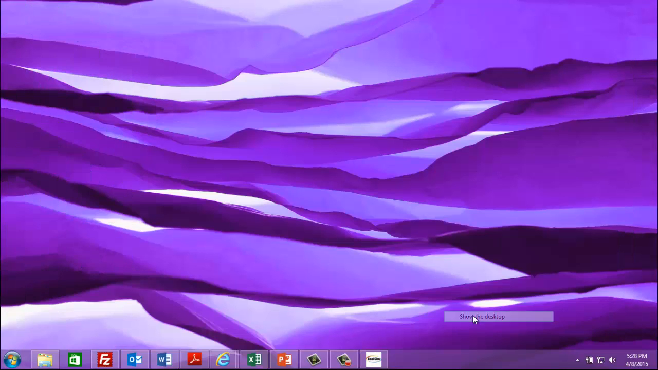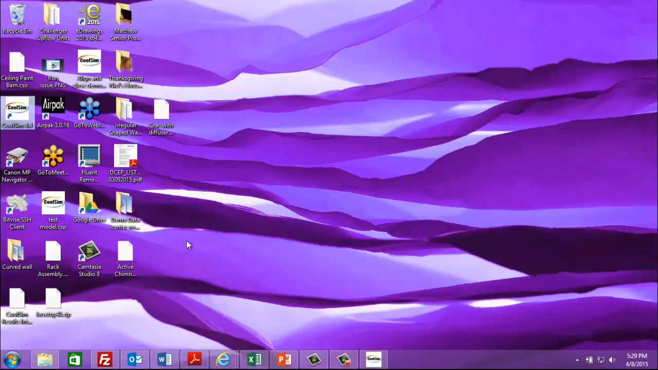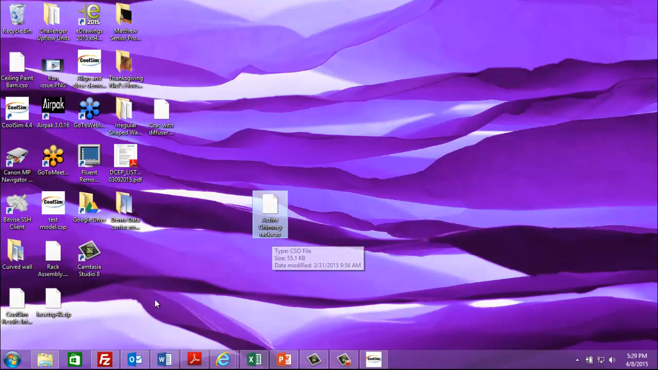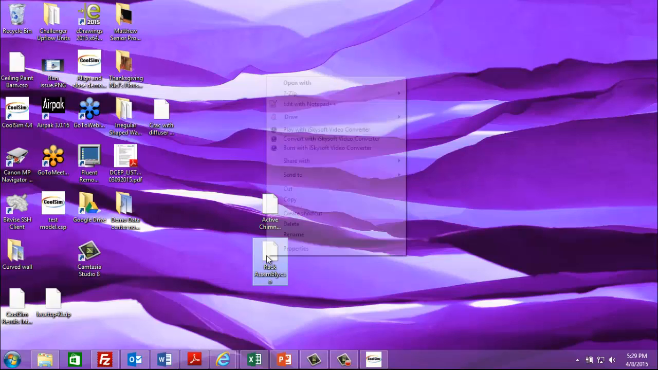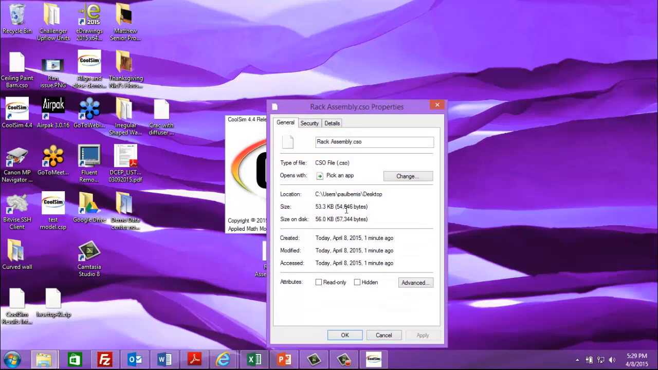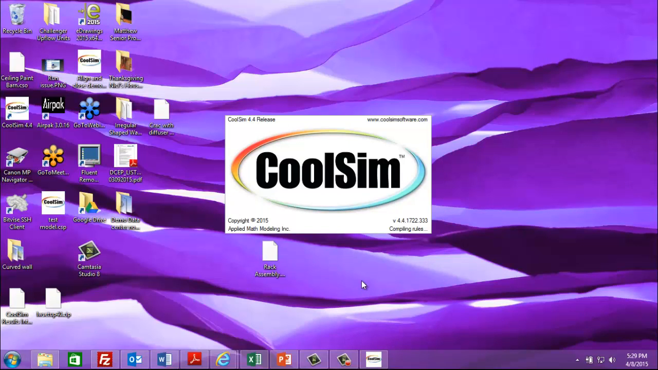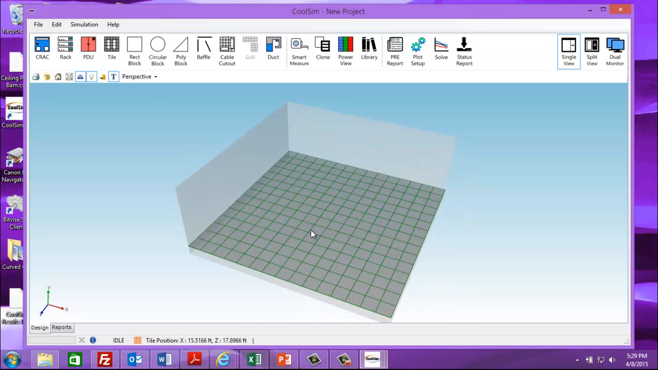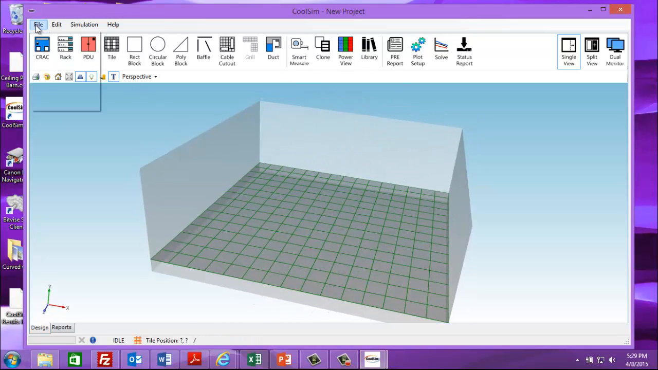So if I show the desktop, you'll see that I have sitting here a CSO file. That's an active chimney. That's one I've done earlier. Here's rack assembly. That's the one I just did. See, it's rackassembly.cso. So now if you want to share that with another user, by the way, the size of this thing is very small, so you can just attach it to an email. It's only 53 kbytes.